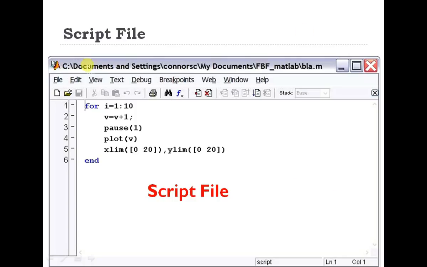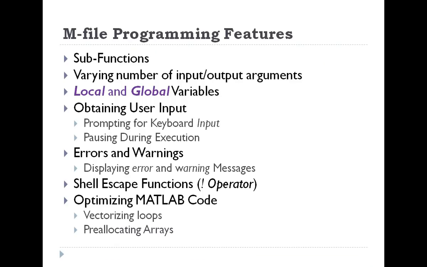Now next, the script file looks like this in the MATLAB window. We already saw that it is the editor window. We can write multiple lines of code here, and we can run the code with the run command. There is a button provided there, that is run.